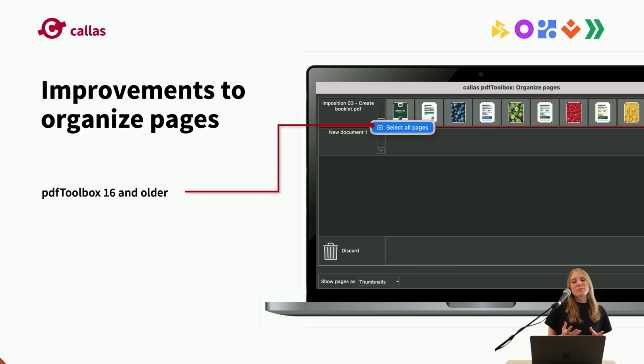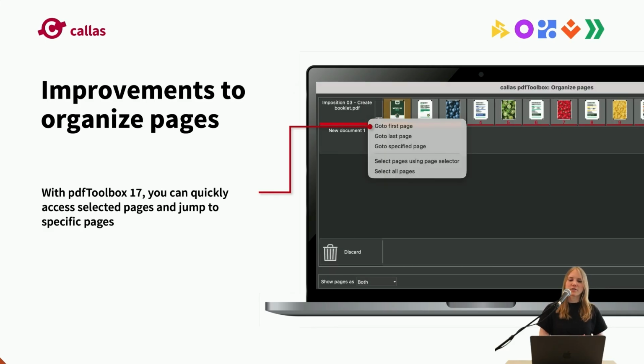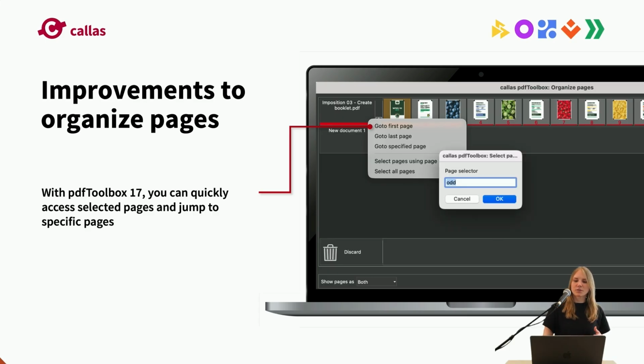And this could be a little bit annoying if you have large documents, so documents with 500 pages or so. And if you then want to go to a specific page or want to select specific pages, scrolling and manually selecting was not the ideal solution. So we changed that and now offer additional functionality. So you can go to a specific page, or if you want to select specific pages, use the page selector, that you probably already know from pdfToolbox.